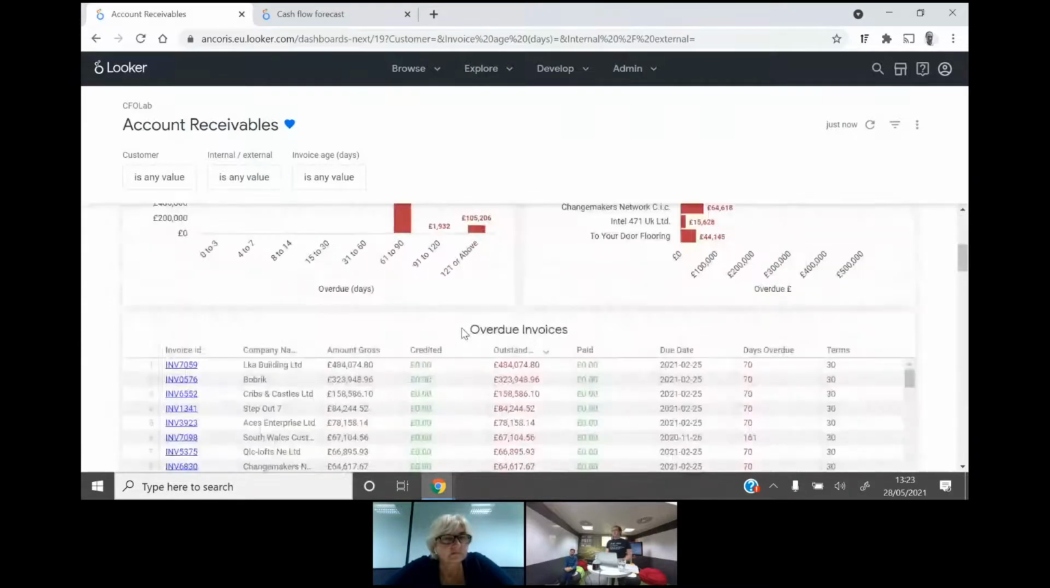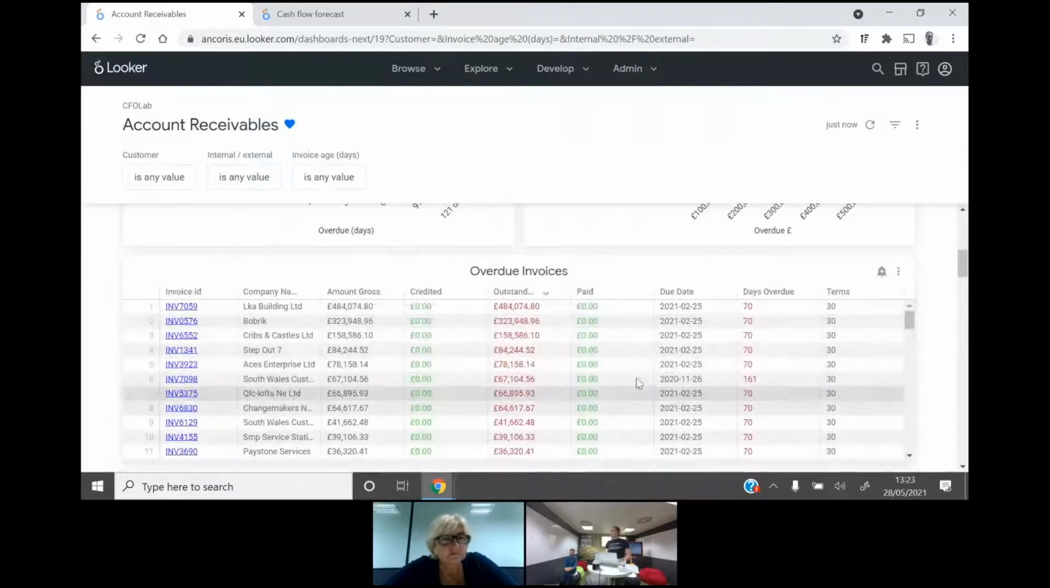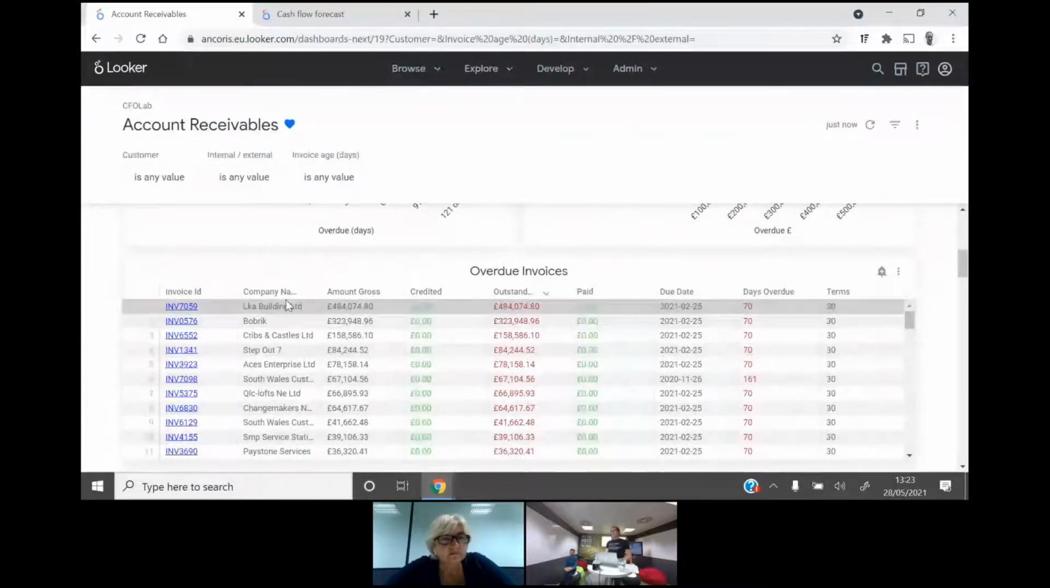If I come down here, I can go down to the invoice level, which is on my overdue invoices. As I mentioned to you earlier, with the LookML layer, you can do some really cool stuff here. For example, clicking on this will actually take you to that invoice. So if you're using something like QuickBooks or Oracle NetSuite, you can use these hyperlinks in your viz to bring you into that raw data in that raw system.